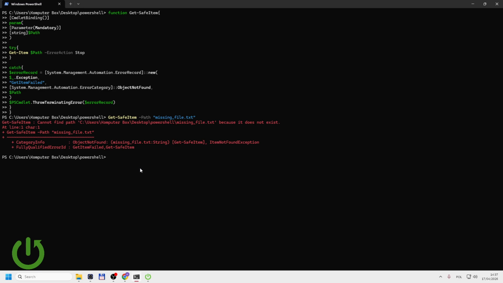The second one will be always using ErrorAction Stop in the try section. So you have to use it right there. Why? Because without it, errors may not be terminating and the catch block may never run. So it ensures predictable control flow.